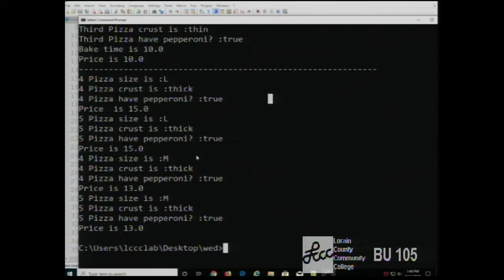Okay. Now, here's a question. How much do I need to test this? How many pizzas do I need to make sure that I've tested what I have so far completely? Let's just talk about the price. Forget about the bake time for now. How many pizzas do I need to test this completely?